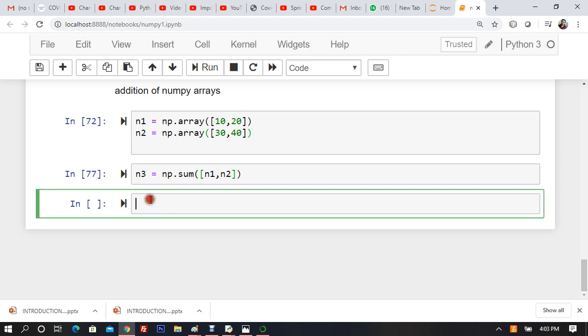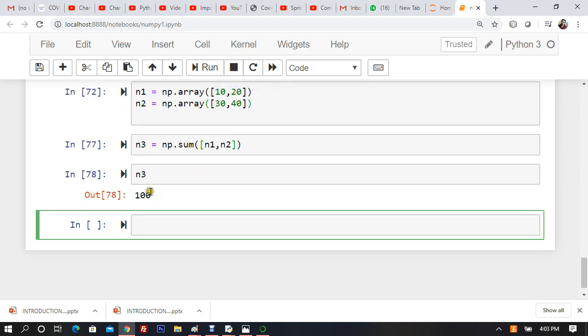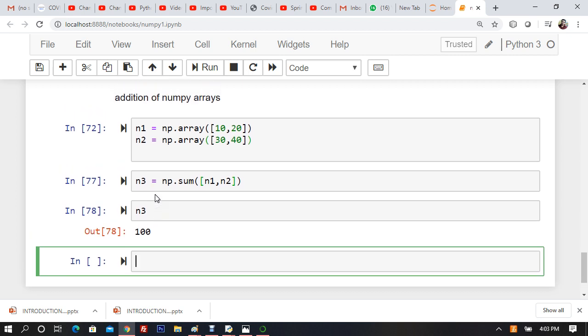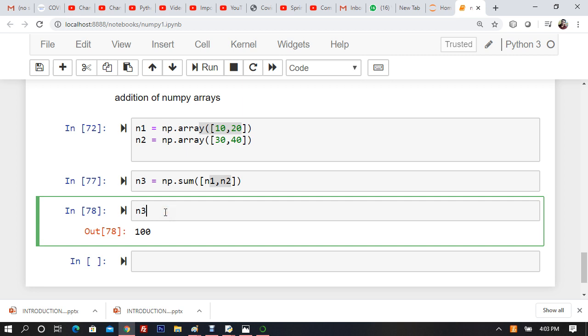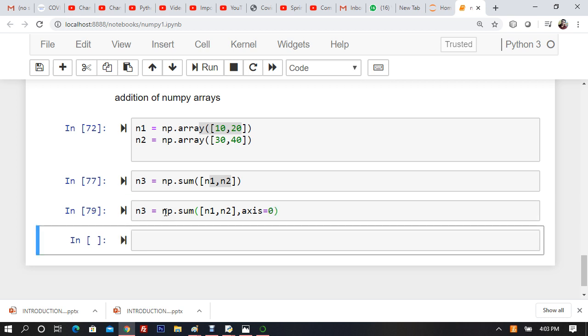Now you can see it has successfully completed. Now if I print n3, the array sum is 100, right? 40, 50, 70, 80, 90 and 100. It has by default added all. Both arrays have been added, right? So now if I do not want that, I'll say n3 is equal to np dot sum. I will say n1 and n2, but I need it to be axes, columns or rows. So I'll say axes is equal to 0, and I can print it.